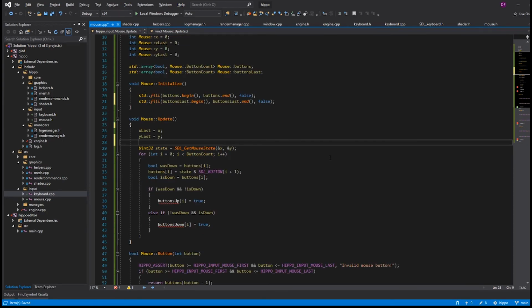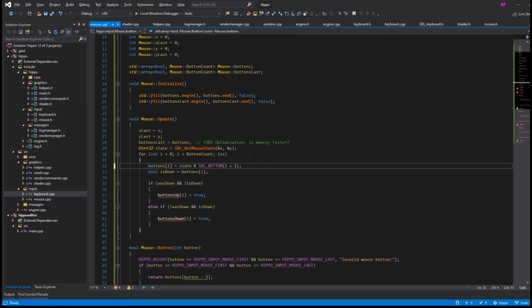With std arrays, we can say buttons last equals buttons. And I don't know if this internally just does a mem copy, because it should be contiguous, but let me just add an optimization to do. Is mem copy faster? I'm not sure. I'll just keep it here, and then yeah, we'll get the state, we have the X and Y position, and then for every button we'll just get the button.